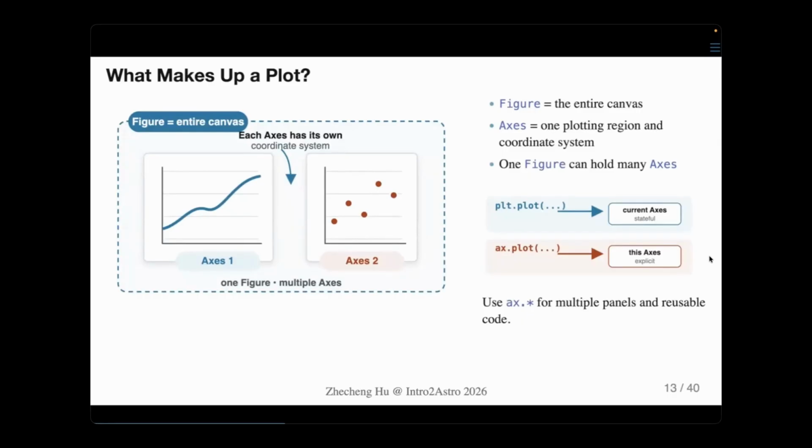The first layer is a very basic layer. It's called a figure. The figure is basically the entire canvas. And it contains the second layer. The second layer is the axis. The axes are these small sub-panels that you're typically seeing in scientific plots. And inside this axis, you can have the objects, the things you have plotted. For example, you can have a line object, as is shown here, which is basically the line you have plotted.